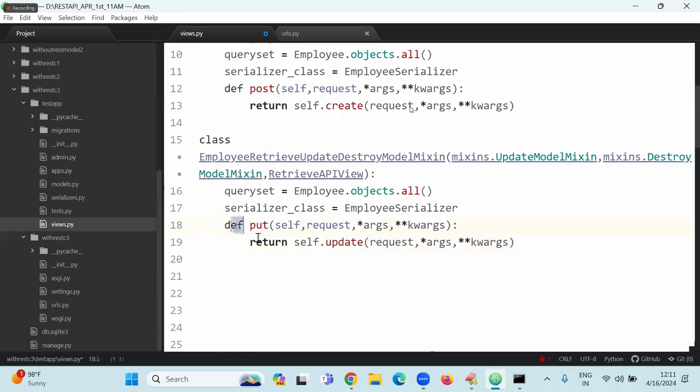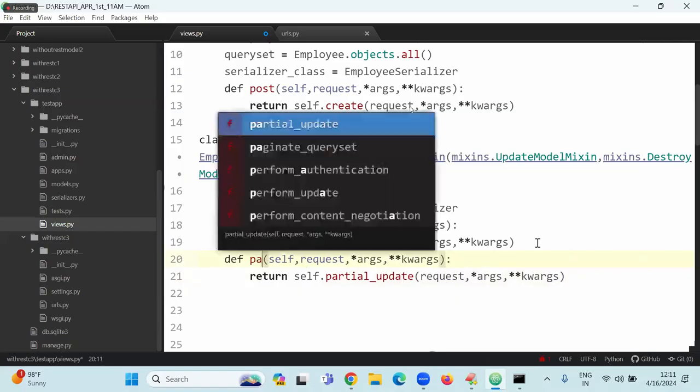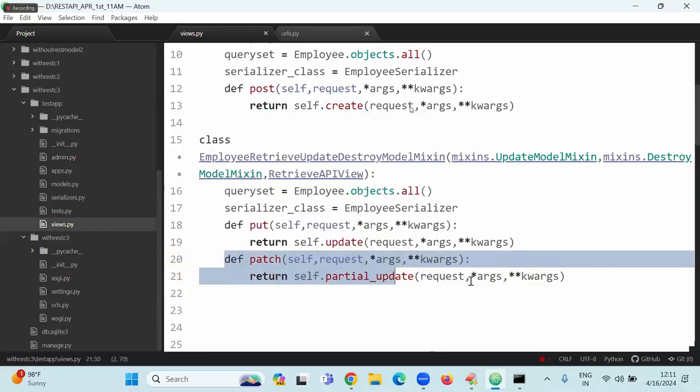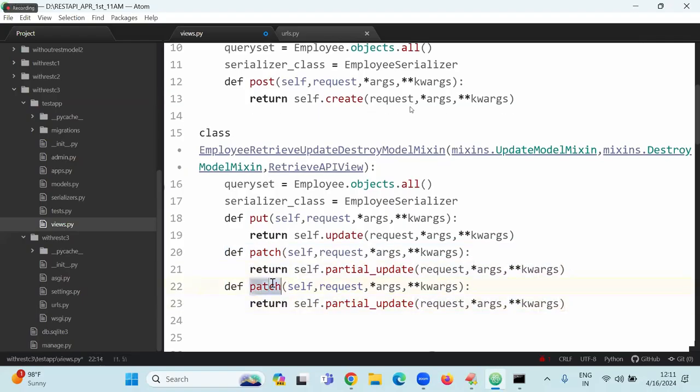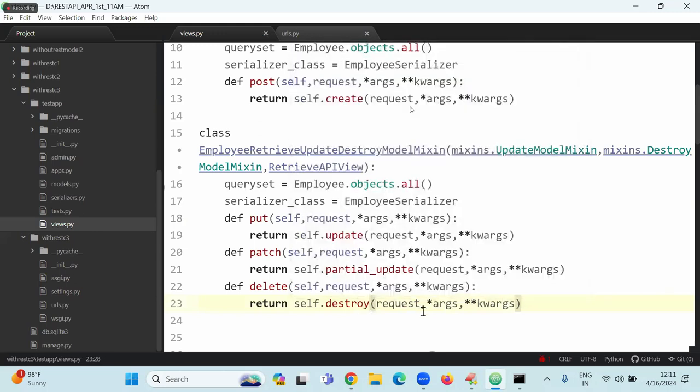First method. Second one, patch method. For the patch, what is the method? Partial update. Last method, delete method. For delete, the corresponding method is destroy. Completed. For this class, one URL pattern is there.